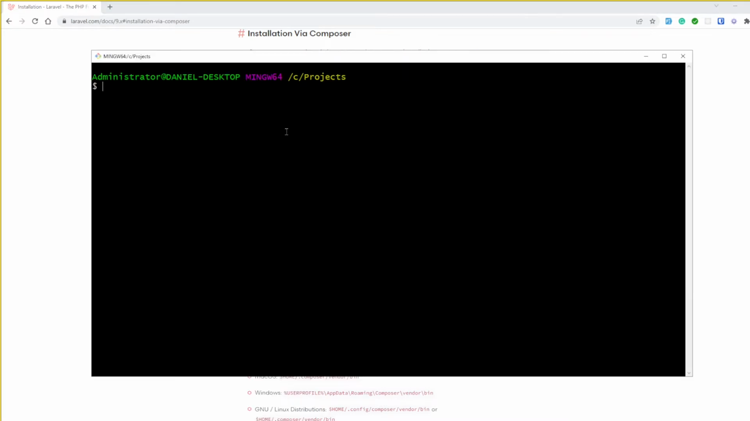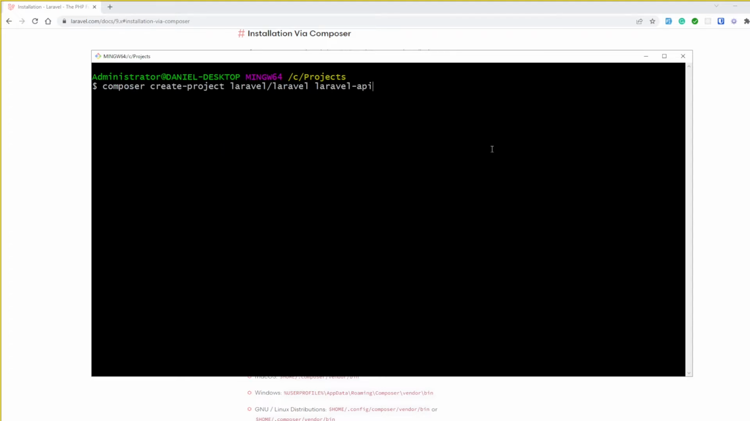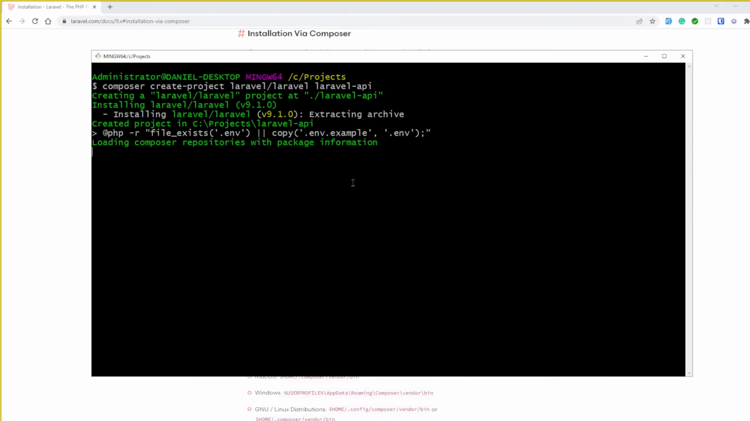Now, wherever you want to create your project, it's totally up to you. I've created a projects folder on my C drive and I'm going to install this inside my projects folder. So I'll just paste in that command and start the installation. Now, this process could take a few minutes depending on your system. So what I'll do is I'll just pause the video here and come back when it's finished.